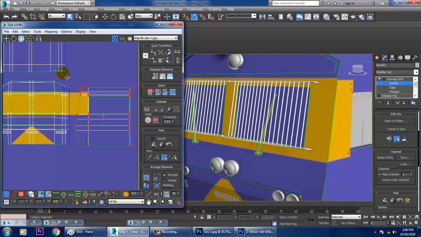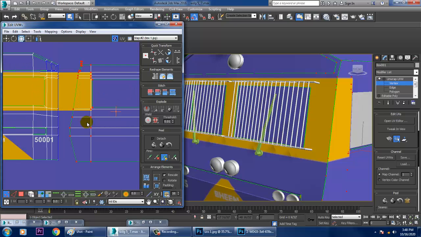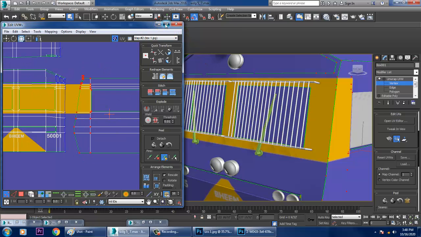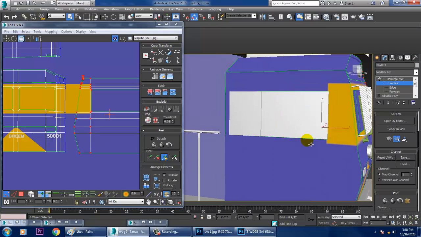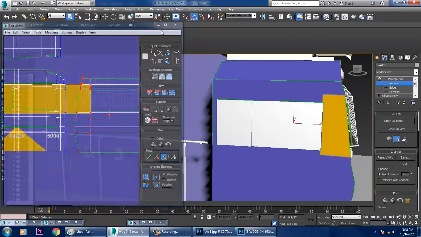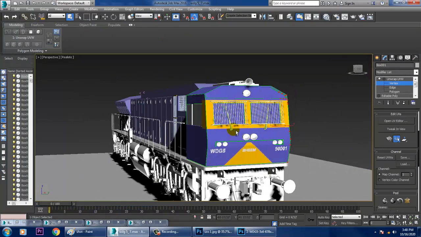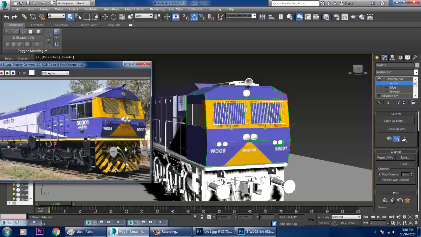So if you require, I think that's perfect over here now. So if you look at it, it's perfect, much better. So you can check the reference also over here, much better. So save your file again over here. That's it.